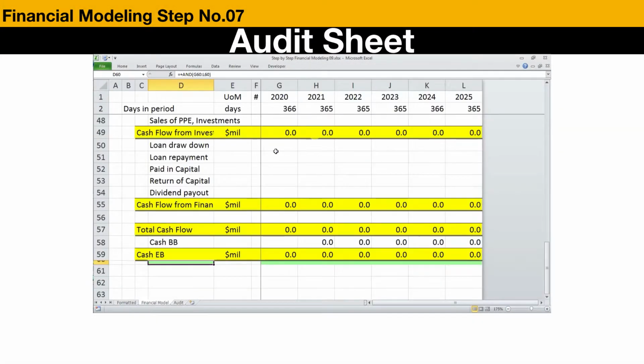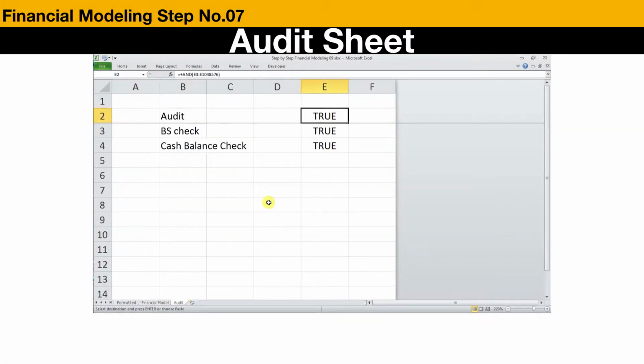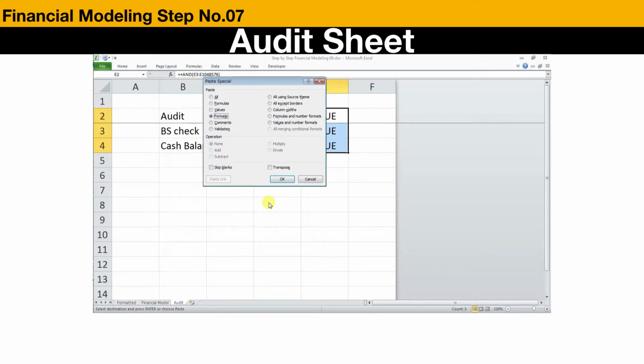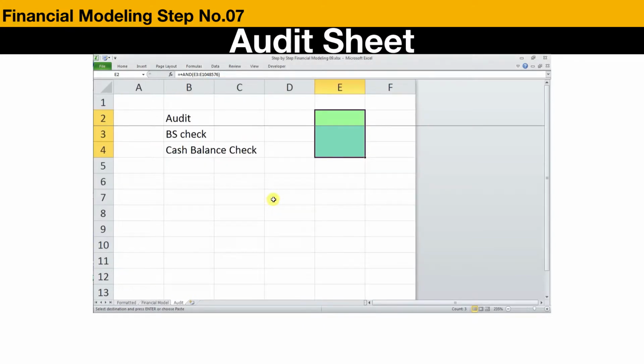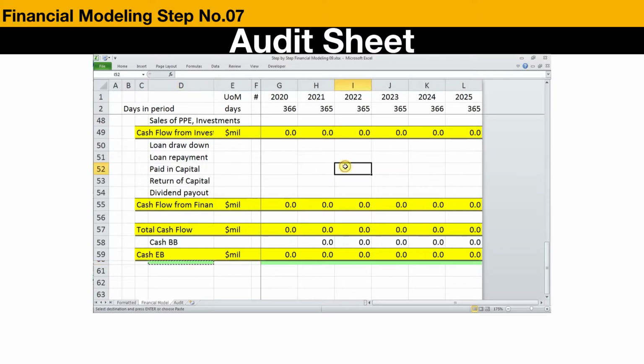If you like, rather than showing true or false, you can paste one of the audit cell formats. Then the audit sheet will signal by color. Now let's see how the audit sheet functions.